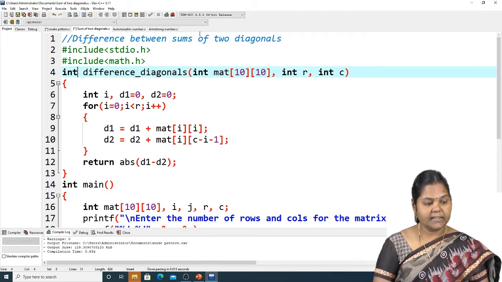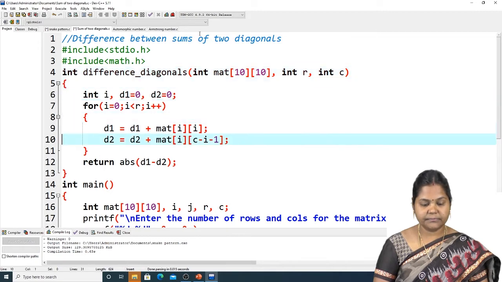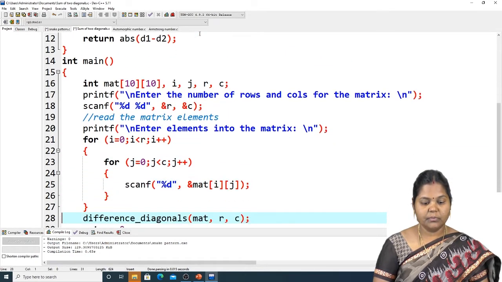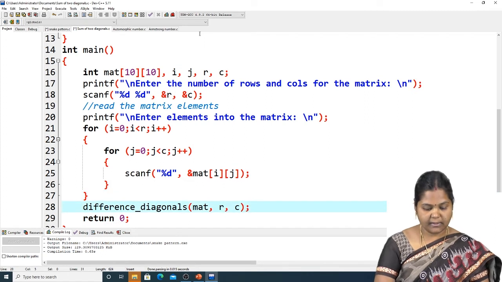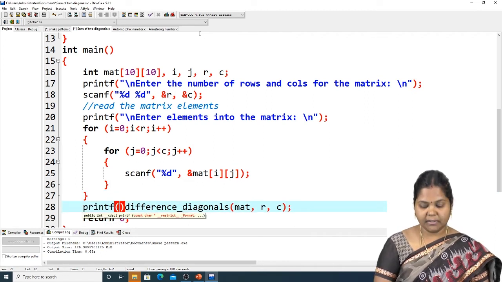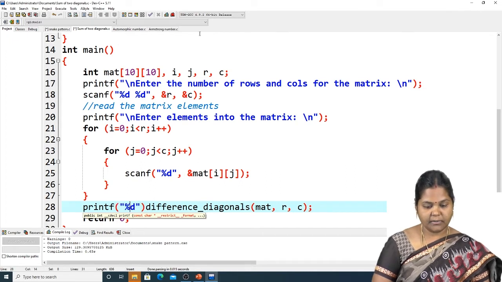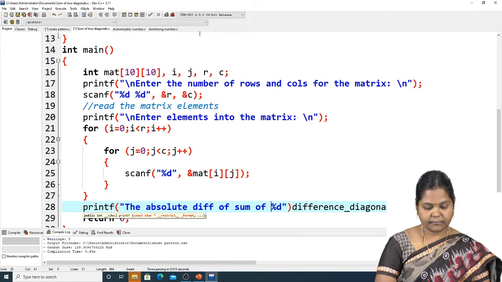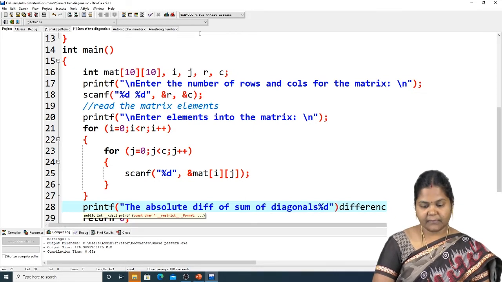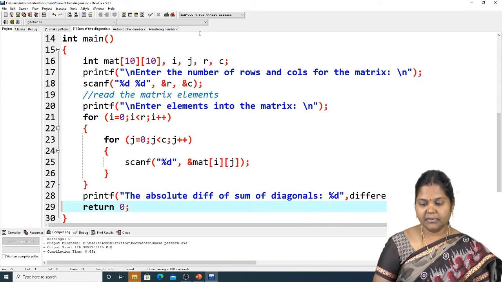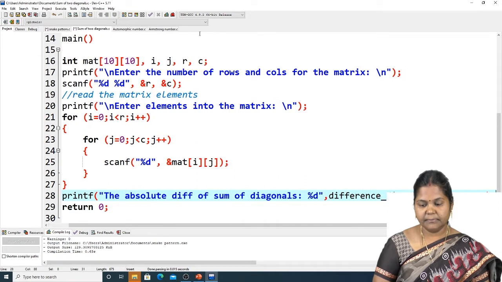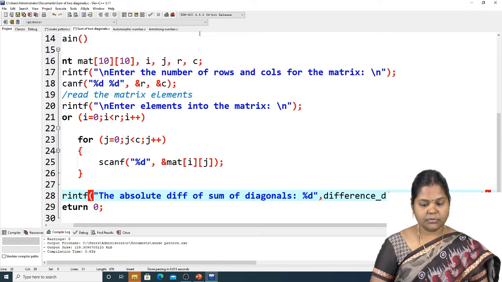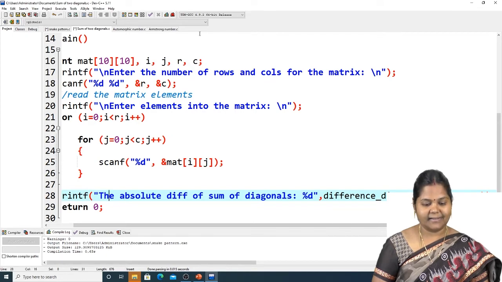So how to display that value? Display that absolute difference. Whenever you are calling the function, we can write down one printf statement over here to print the absolute difference. So we can write down: the absolute difference of sum of diagonals is %d, comma, and we have called the function over here. So this way we can print the sum of diagonals.